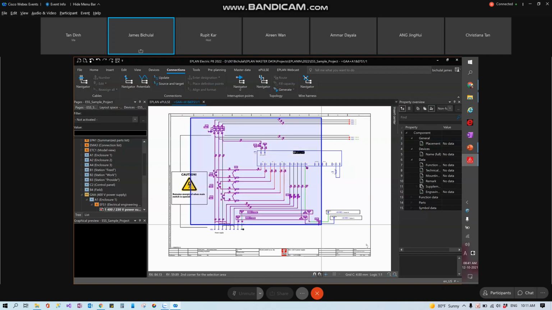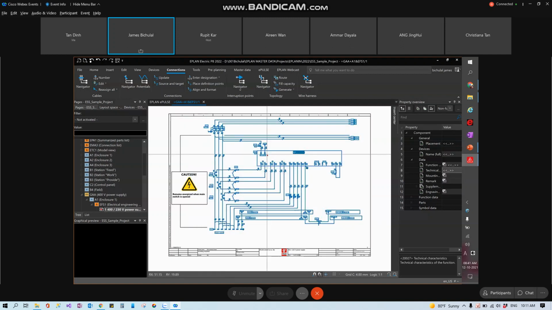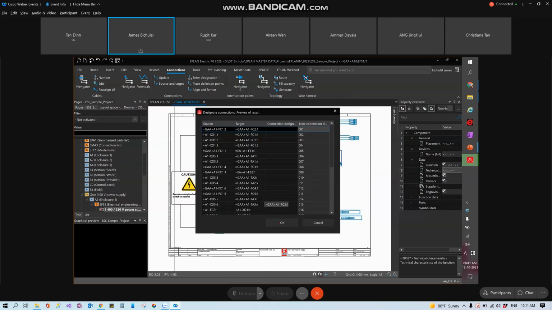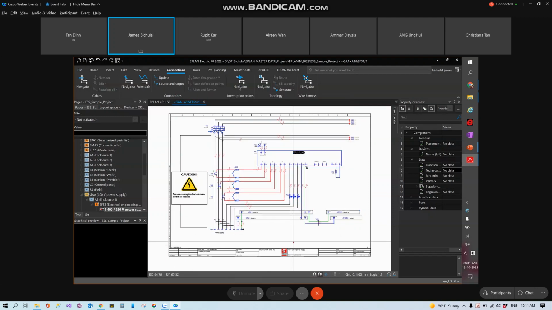For example, if you need to number this particular schematic, in previous versions, you needed to go under multiple levels and then do the numbering. But now you can see that directly you can give the numbering here itself. For example, I'm clicking Enter designation and giving OK, so the numbering will happen. So with a click, you are able to access that particular command.